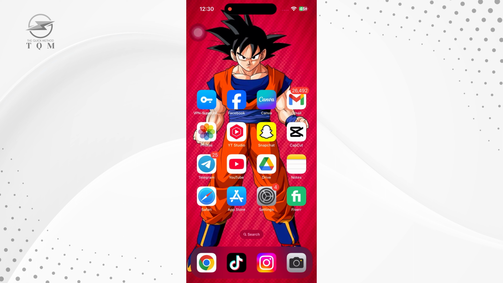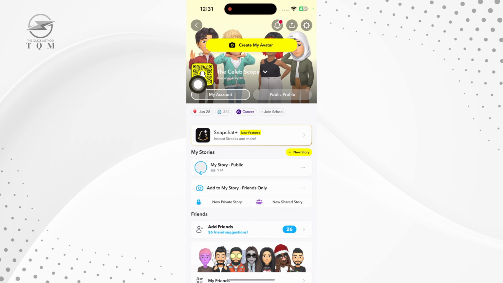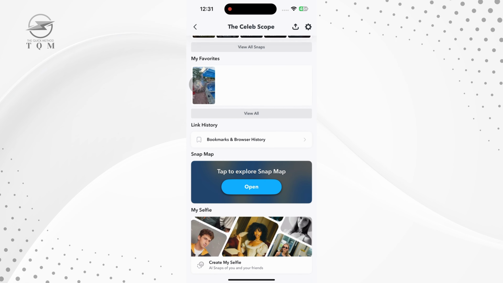Once your app is updated, open Snapchat and tap on your profile picture in the top left corner of the screen. This will take you to your profile page. Now scroll down a little, and in the public profile section, you should see an option that says Create Public Profile. If you don't see it, there could be a few reasons why.